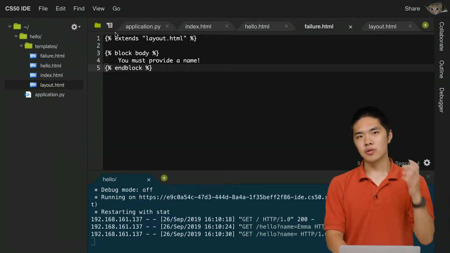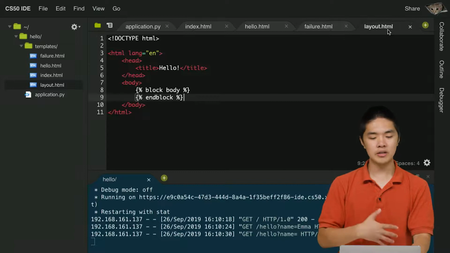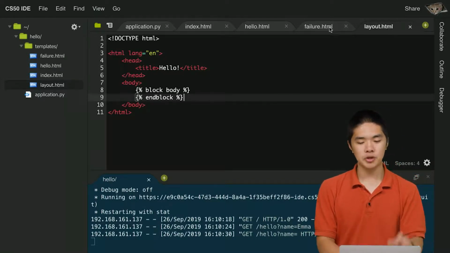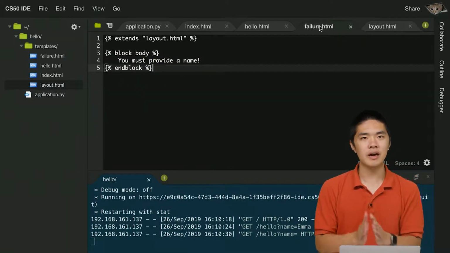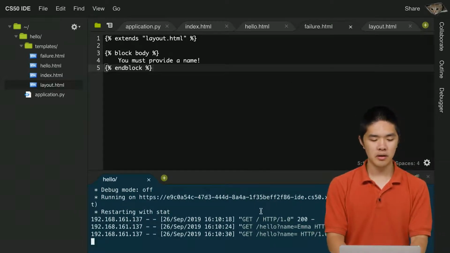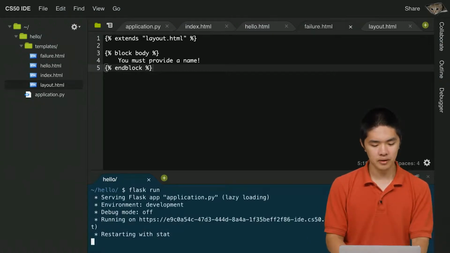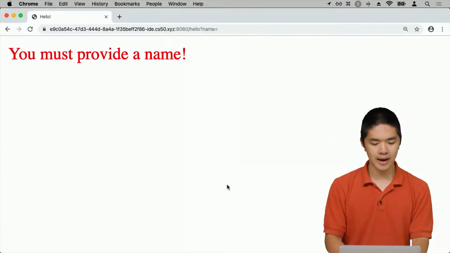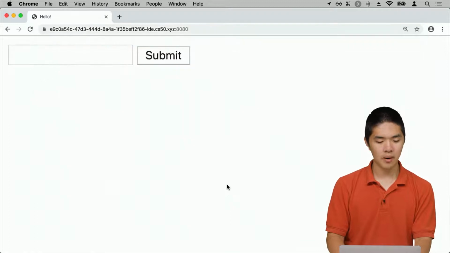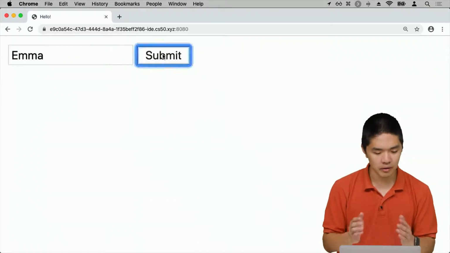I factored out the HTML that's shared in common among all three of these HTML files into layout.html and put just the unique stuff inside of each of the individual HTML templates themselves. So let's try this. I'll go ahead and rerun the application by using flask run. And now if I go back to the default route of my web page, I still see the same form. I can type in Emma. I still see hello Emma.